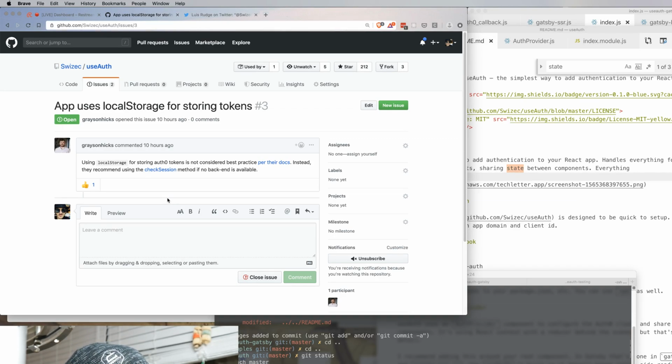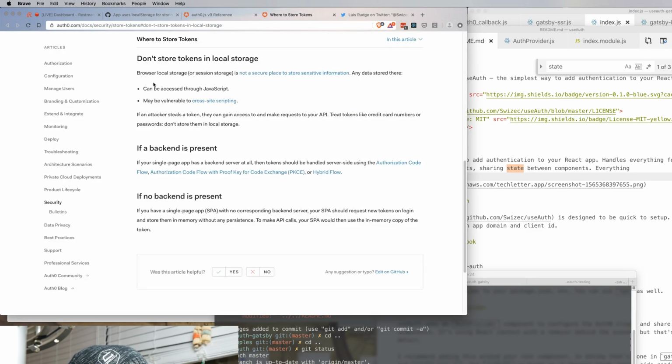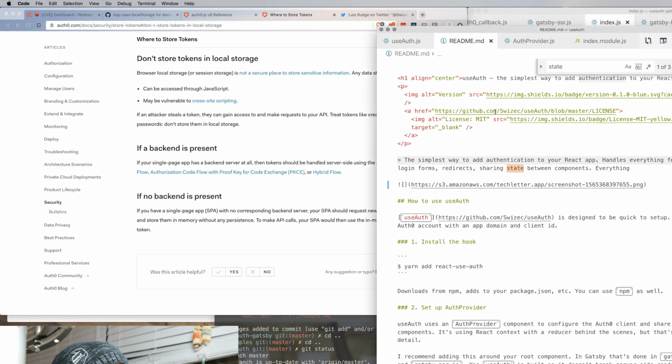So using local storage for storing Auth0 tokens is not considered the best practice per their docs. Instead, they recommend using the checkSession method if no backend is available. Alright, we're gonna do the checkSession method. Let's try doing that, per their docs. Let's see what's linked here. useAuth, where to store tokens. Don't store tokens in local storage, which is exactly what I'm doing.